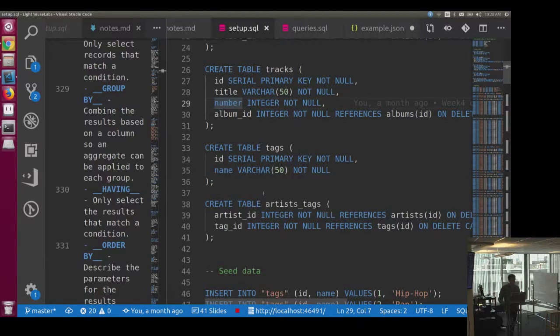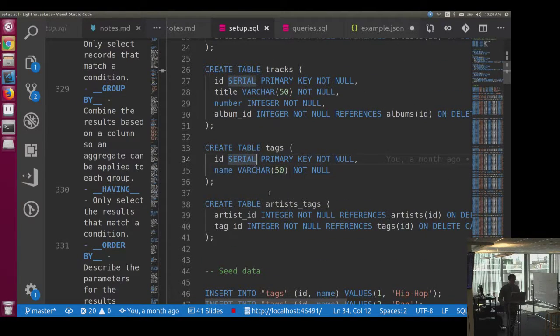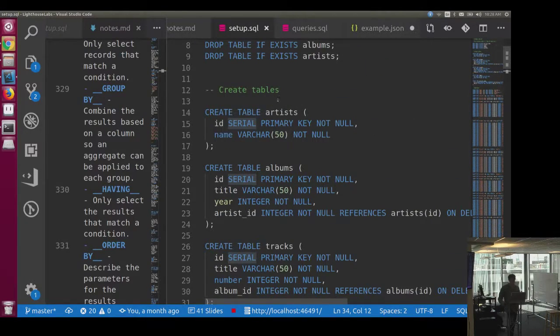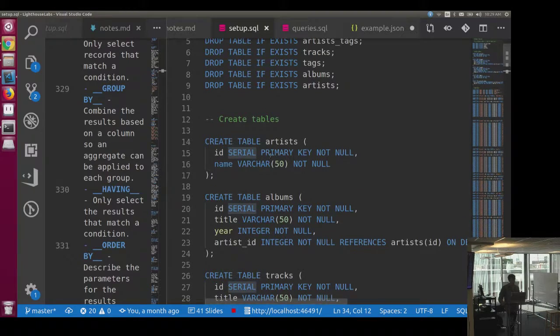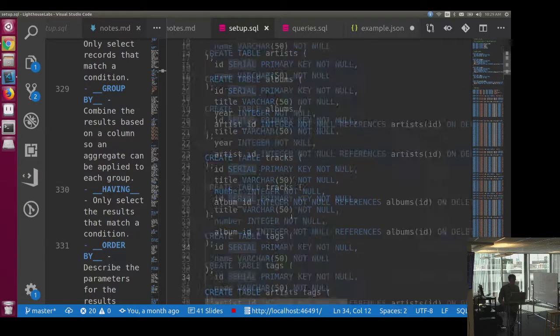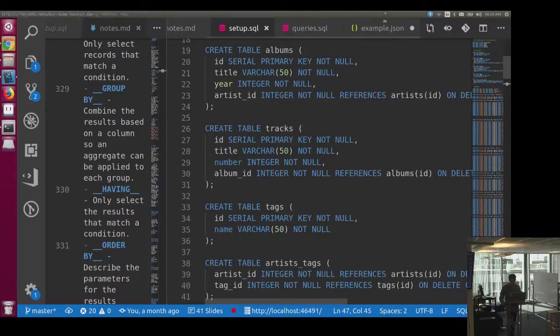And then there's these last two, tags and artist tags. So this is where we have a many-to-many relationship. Tags are like the genres. So for tags, we have hip hop, rap, electronic, rock. And then artist tags is the join table. It joins a tag to an artist, because one artist can have many tags. You can be an intergenre artist, and each tag can have many artists. There can be more than one hip hop artist. Each artist can be maybe hip hop and rap. So that's why we have the many-to-many.